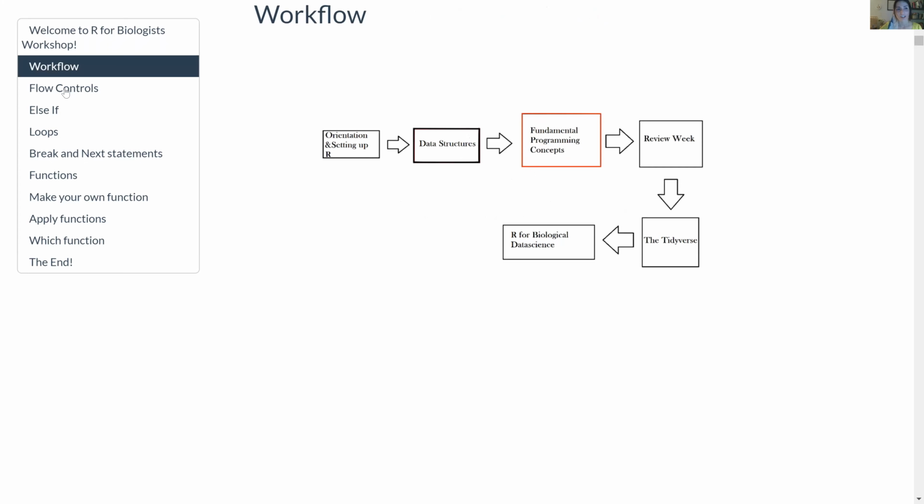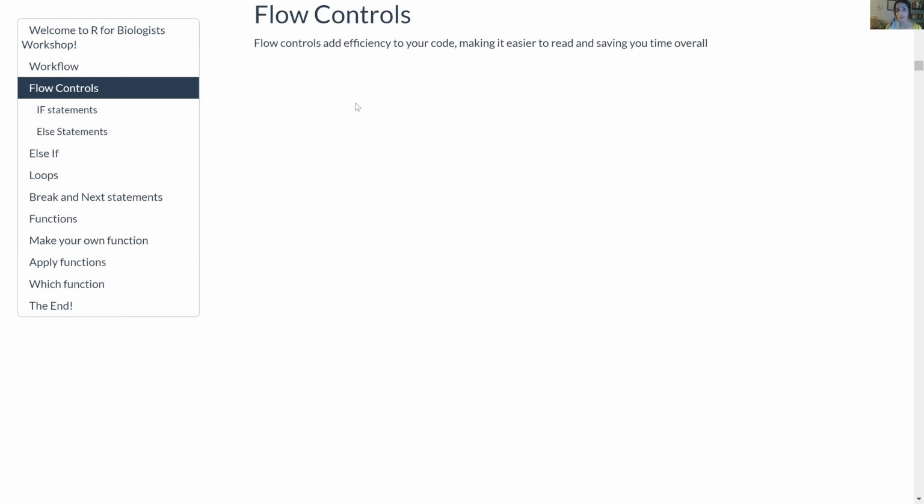So starting off our lecture, we're going to go over flow controls first, and flow controls are anything in your code that adds efficiency to your code. It makes it easier to read and it saves you time overall.